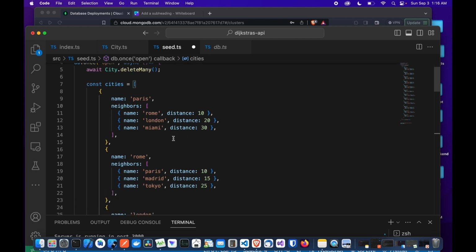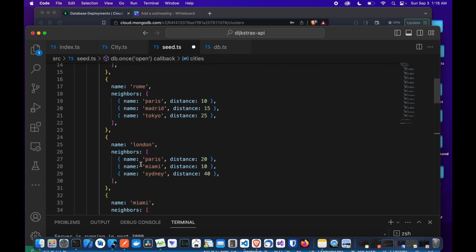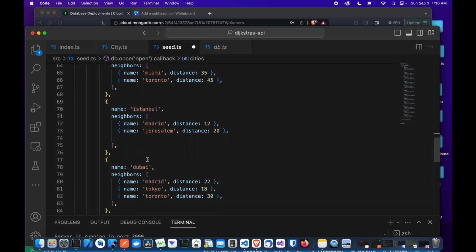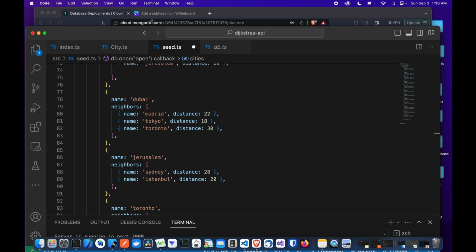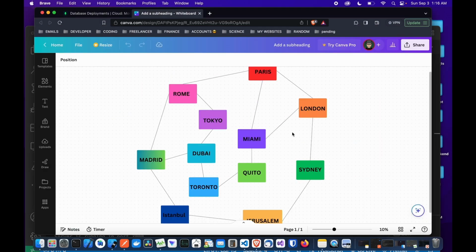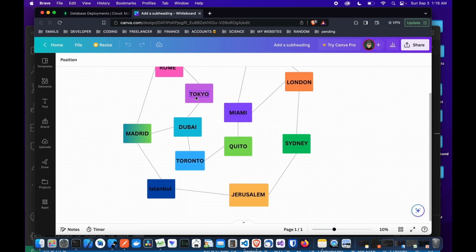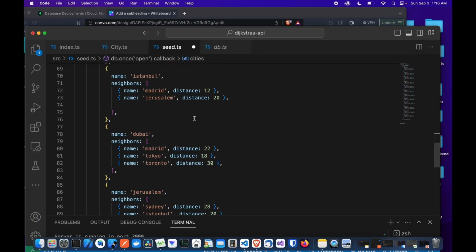All right, and now, so this is the data. In a few seconds we are going to insert this data. So I'm just going to walk you through it really quick. As you guys see, it's just an array of objects, and this is the Paris node, this is the Rome node, this is the London, this is the Miami, this is the Madrid, this is the Tokyo, Sydney, we have Quito, Istanbul, Dubai, Jerusalem, Toronto. So 12 nodes. As you guys see, let me just go back here, are the same nodes. This is a representation, as I showed you in the beginning of the tutorial, of the database, and these are the actual values, with the distances from each node.